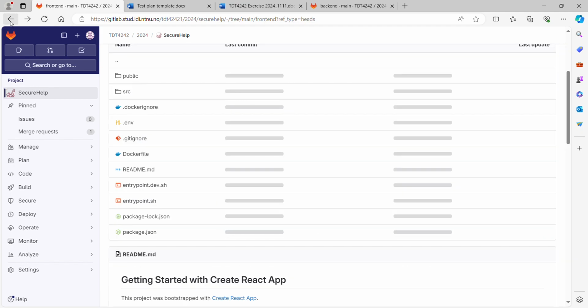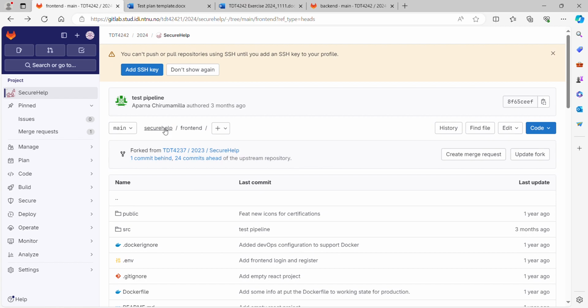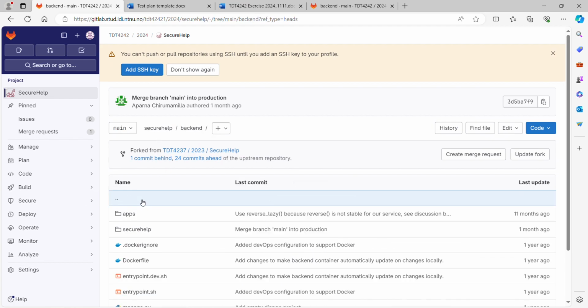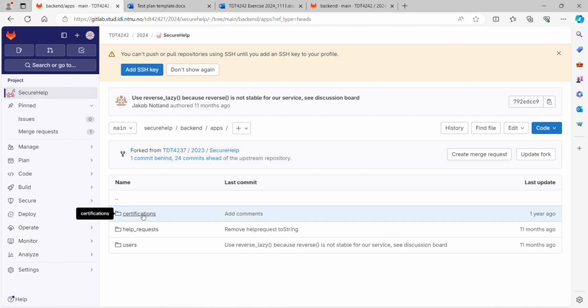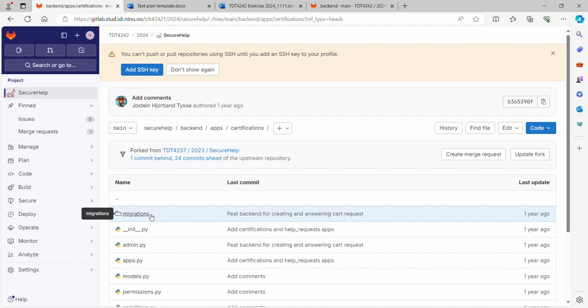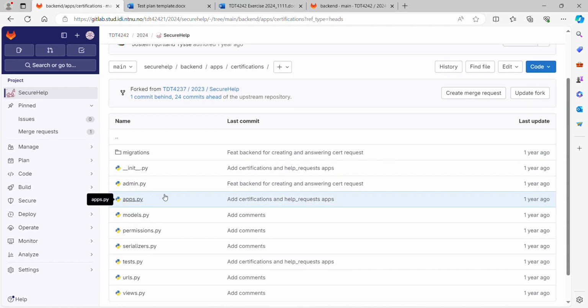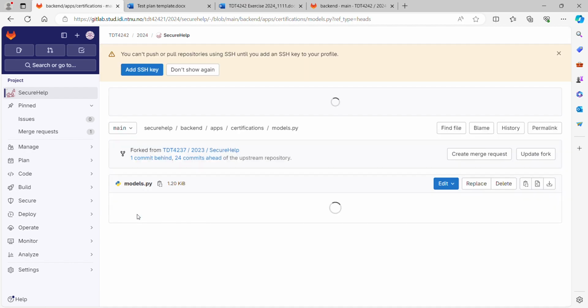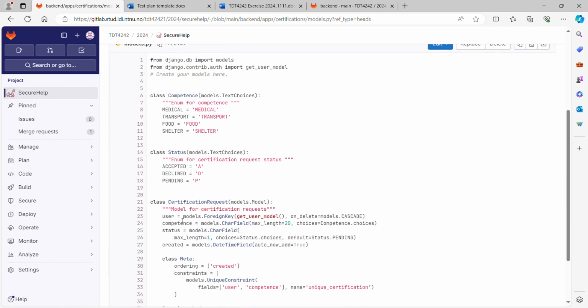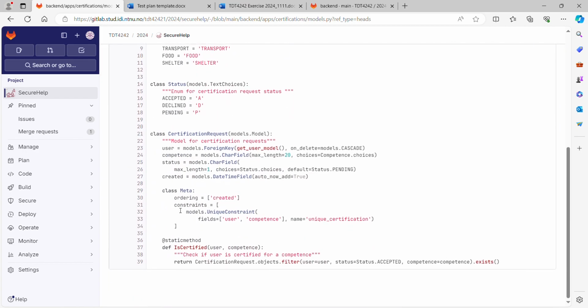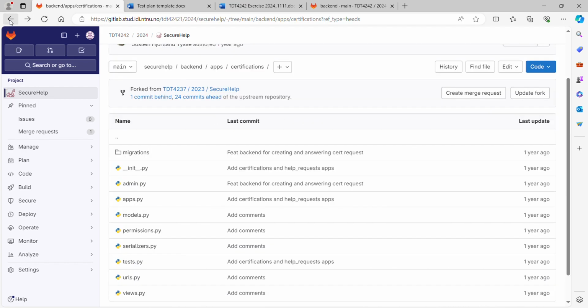So, briefly, the backend. You have the backend here. You have the apps, and there are certifications, app requests, and users. It's Python, so it follows the apps model structure, and that's the same in all of these folders here. So your traceability matrix might connect to some or many of these parts.